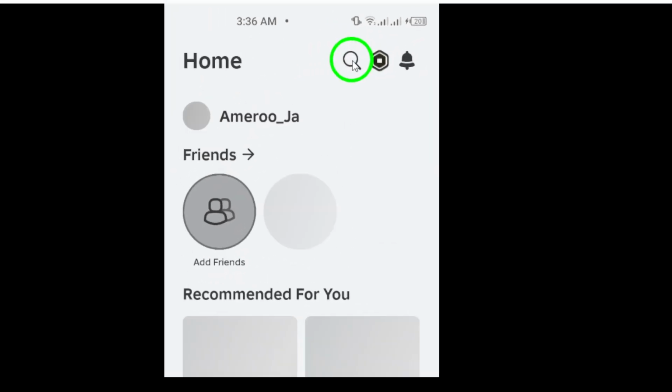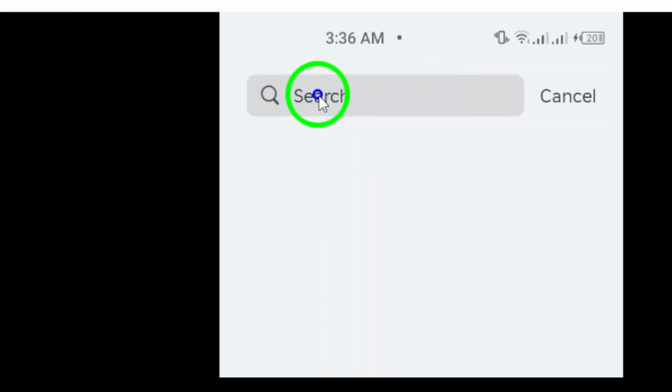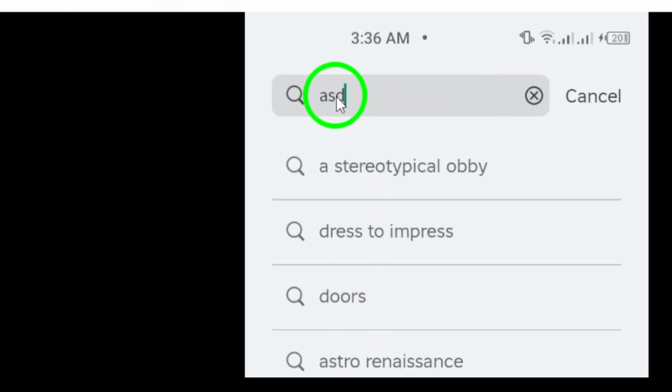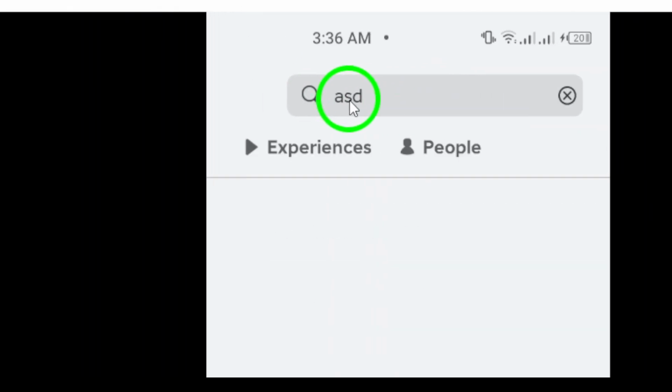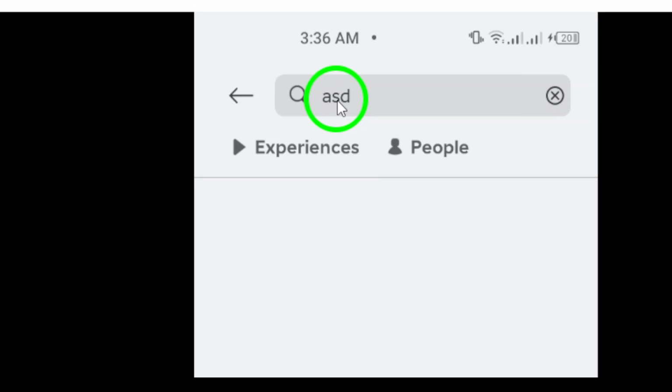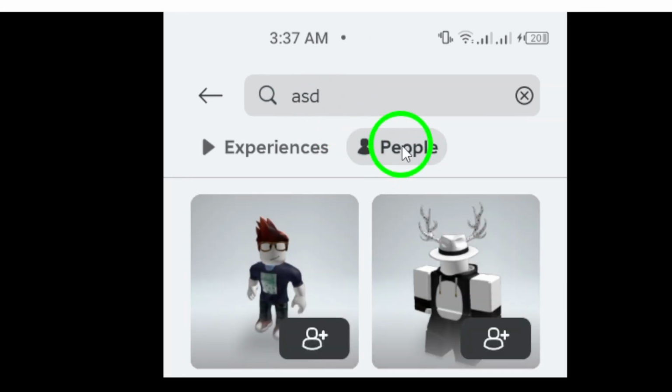Now it's time to type in the username of the person you're looking for. Be sure to enter the correct spelling to make your search easier. After you've entered the username, select the People category to filter the search results specifically to users. This will help you focus on finding the right person quickly.